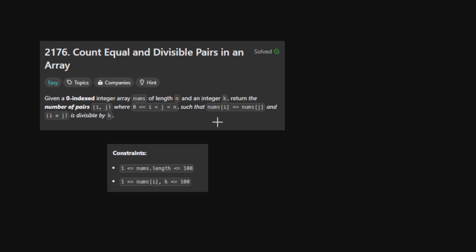2176, count equal and divisible pairs in an array. So we are given an array and we are trying to find the number of pairs where each value is equal and both indexes are divisible by k.